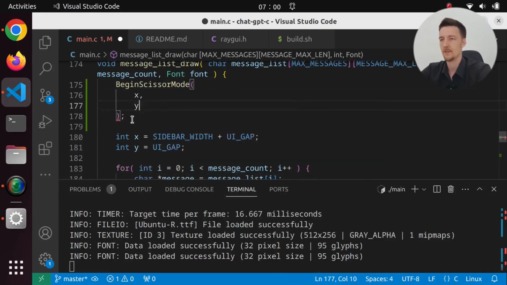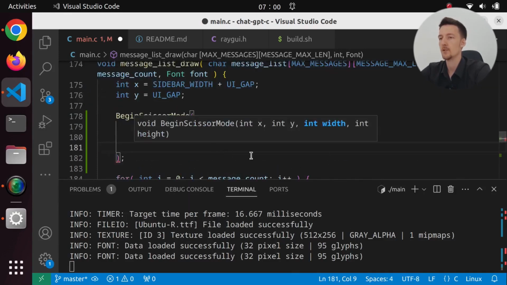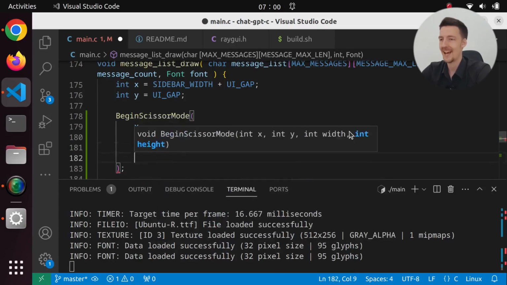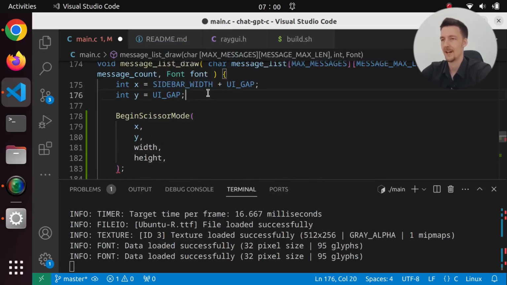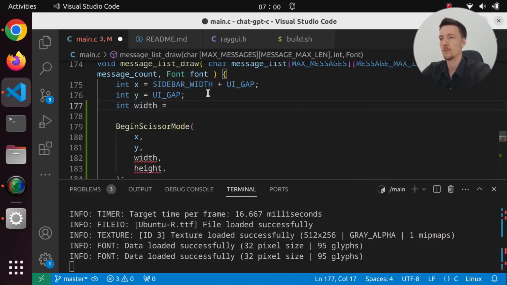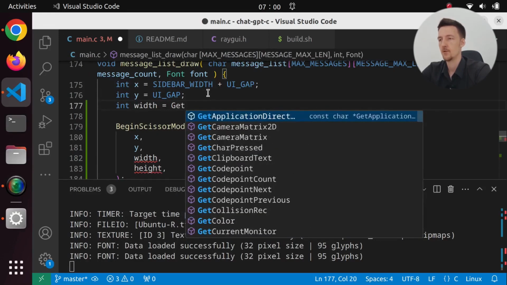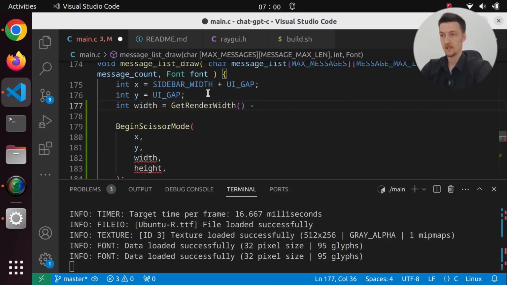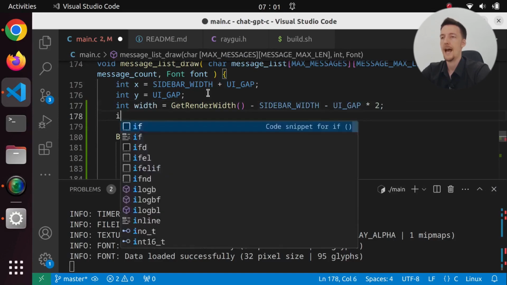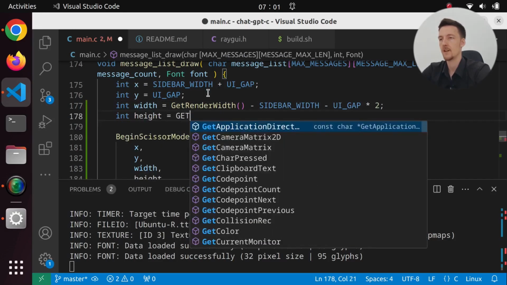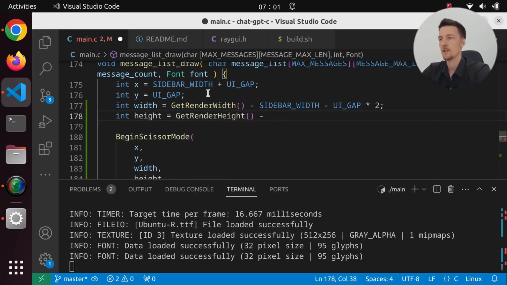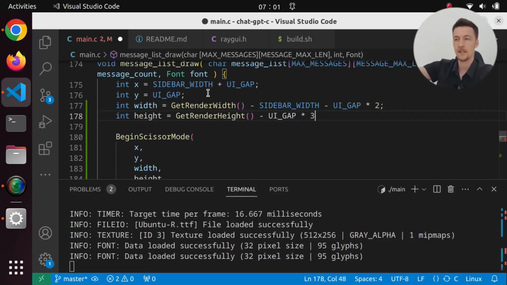I might do this. But then the width is going to be, I guess I can then use width and height as variables. And I can say int width is going to be get render width minus sidebar width minus UI gap times 2. And the height is going to be get render height minus the UI gap times 3. So up and down, and then between the message box and the message area.